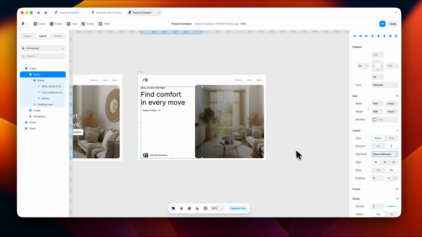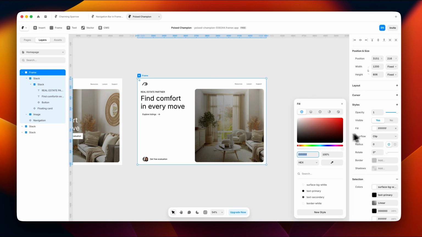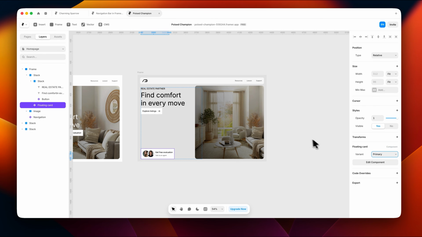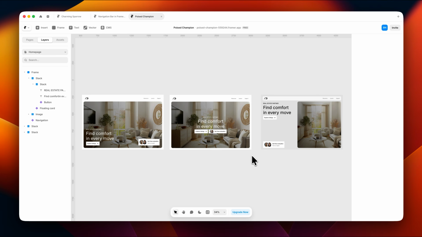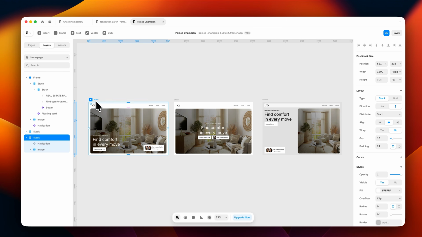And set distribute to space between to push both of these stacks to the other end. For the background, I can try a very light gray color and maybe change the variant of this action card to primary. And there you have it. All three concepts ready to choose from. And this here is the best part. Say you liked the first one the best.